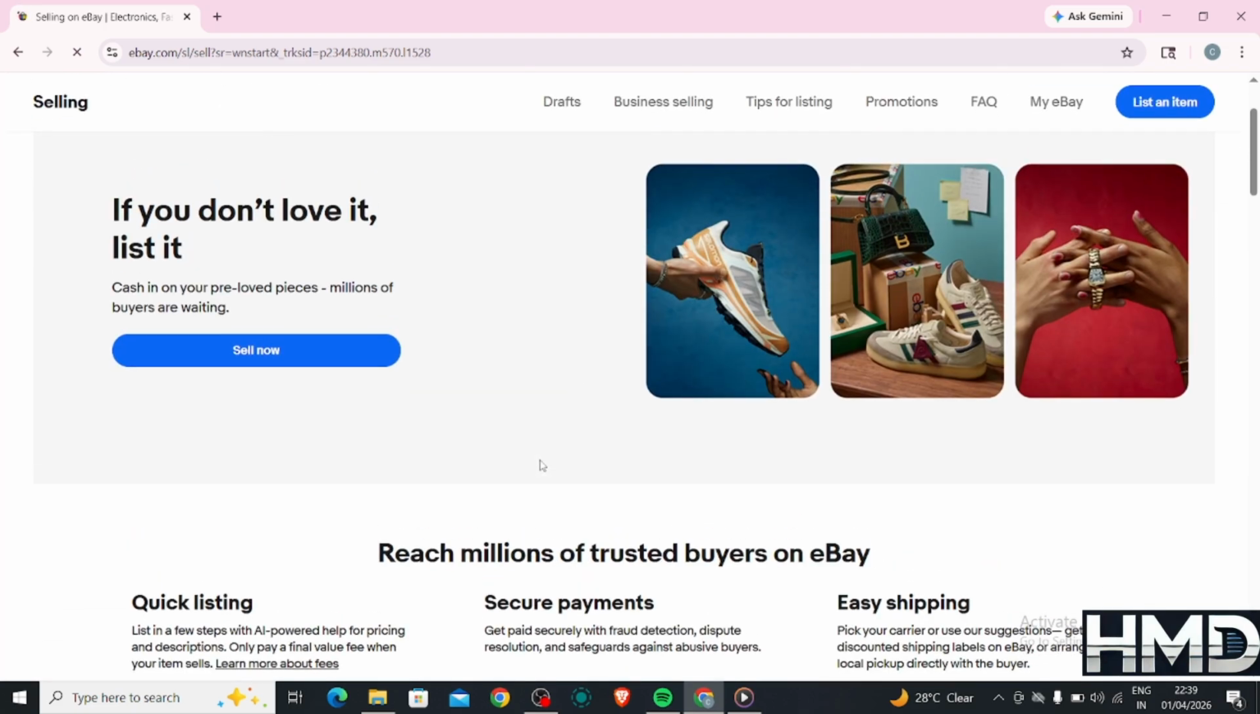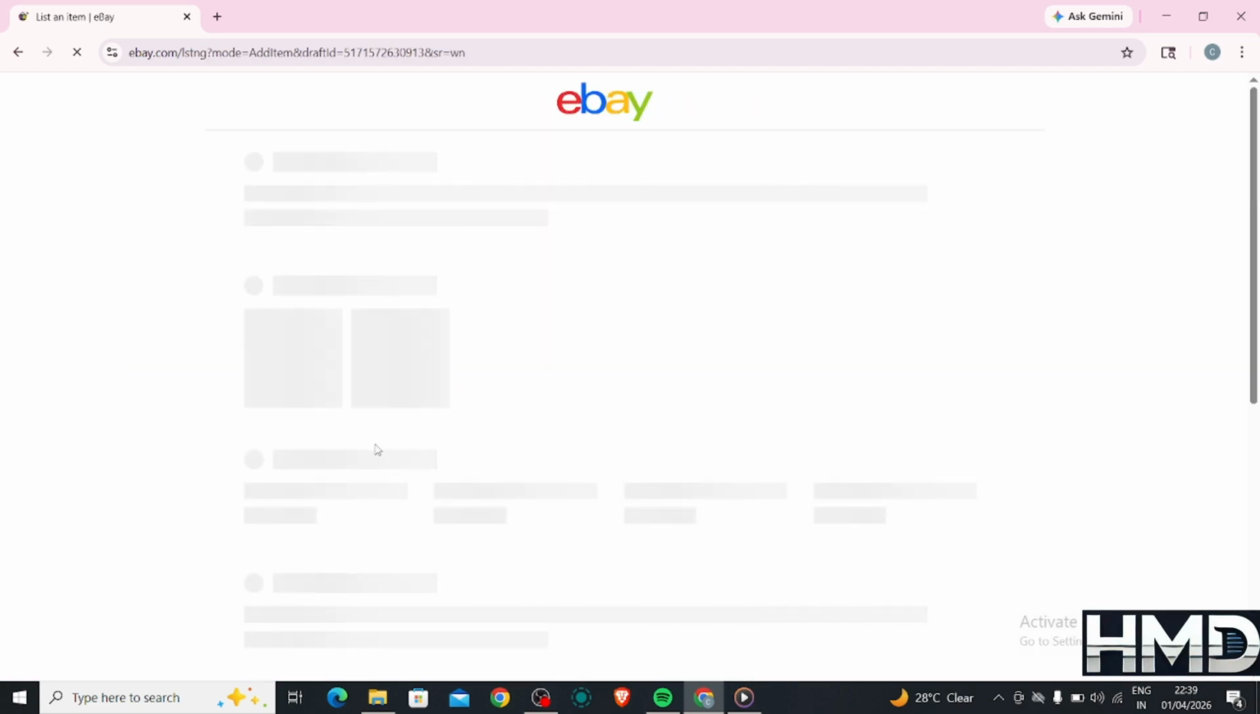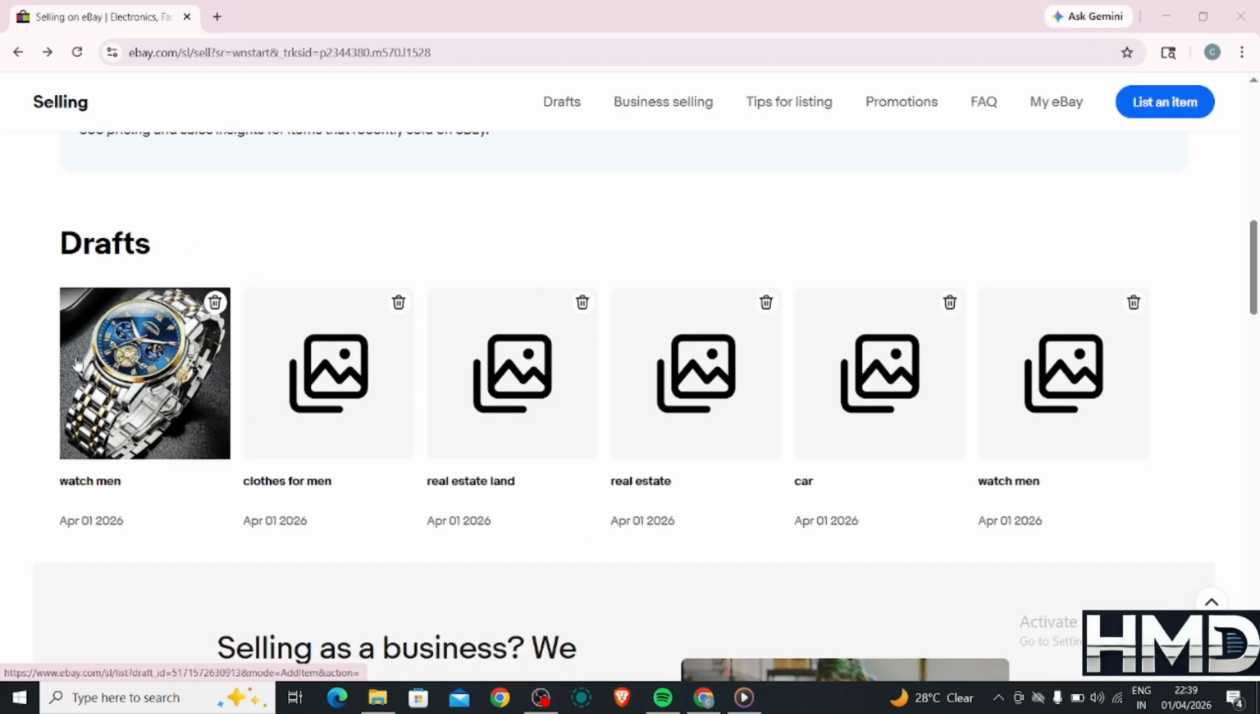On the listing page, look for the Share button. It is usually represented by a share icon. Click on it and you'll see different sharing options. Choose Facebook from the list.